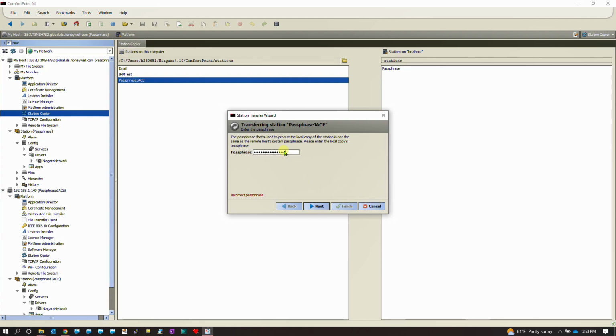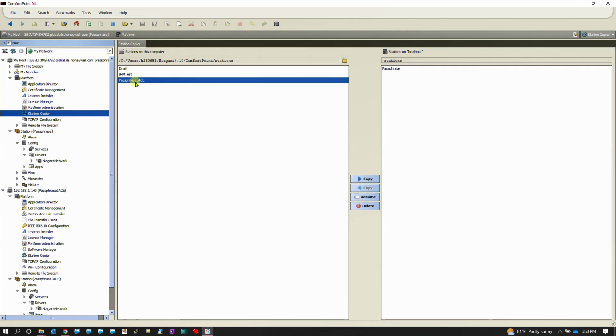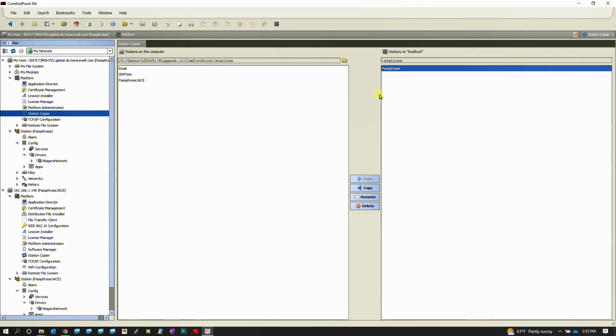So this is how, as you see, if you don't have the passphrase, you cannot copy it over to your local machine in the right way. Now you may ask, what if you want to copy the same running station?